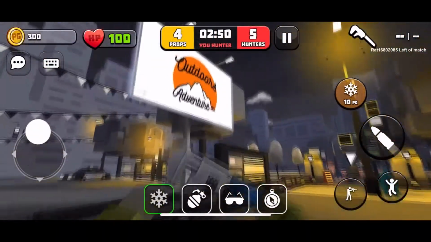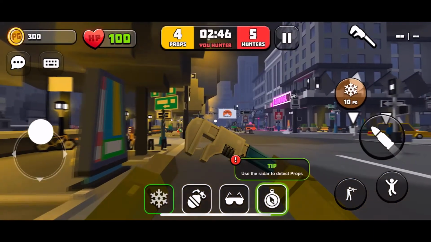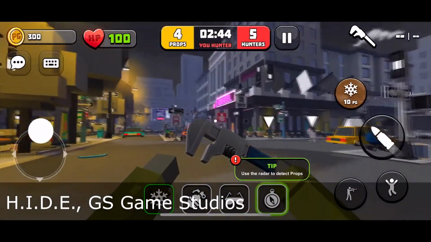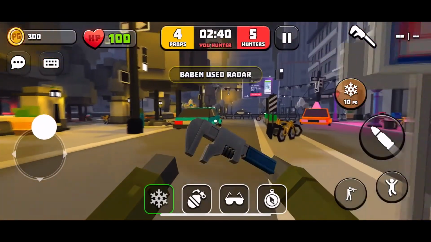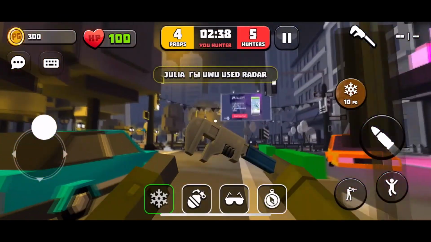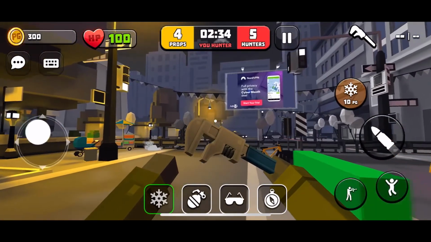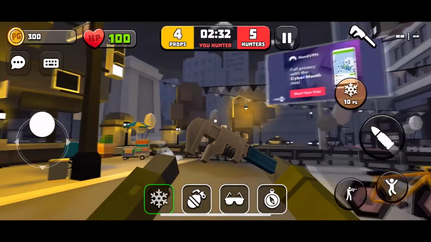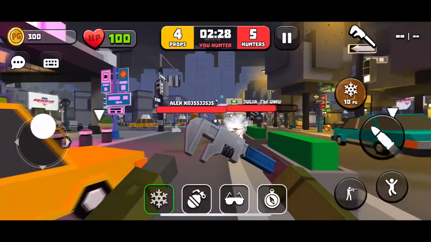A game that considers the player's angle of approach well with regards to its ad placements is Hide by GS Game Studios. The game's different maps all make use of large billboard or digital screen style ads, and they're set up in such a way that no matter what part of the map you're in or what direction you're moving, one of these ads will almost always be on screen.